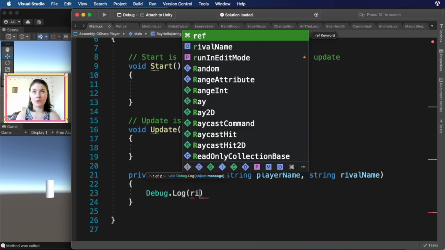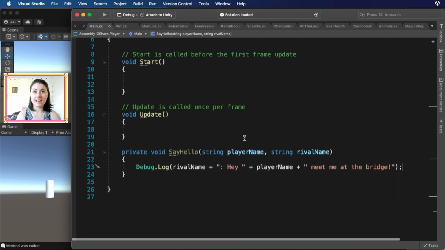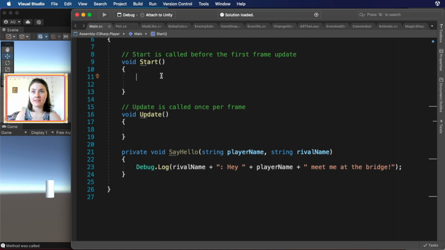So it'd say rival name plus, and then our message to be like, "Hey," plus player name plus "meet me at the bridge," something like that, right? And now in Start, if we call this method, we would say SayHello.